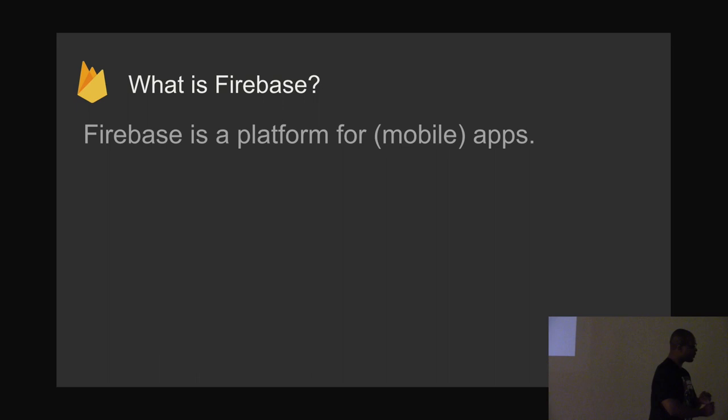You have authentication, so you can do either what we call federated logins, meaning you can log in through other services and then use that as your login provider, or you can do email and password through Firebase. They have two types of document databases. We'll be talking about one of those today.